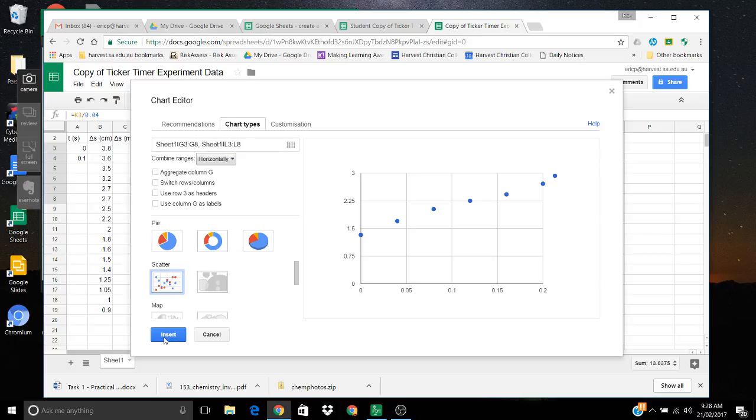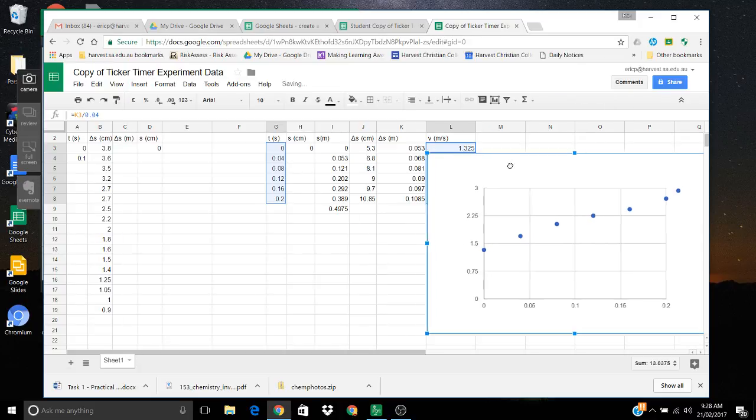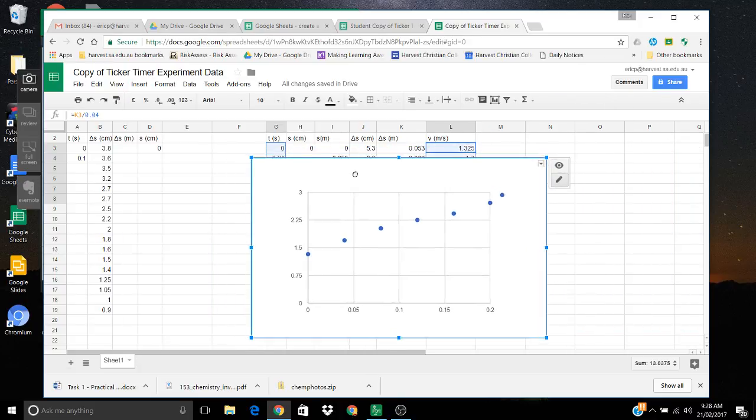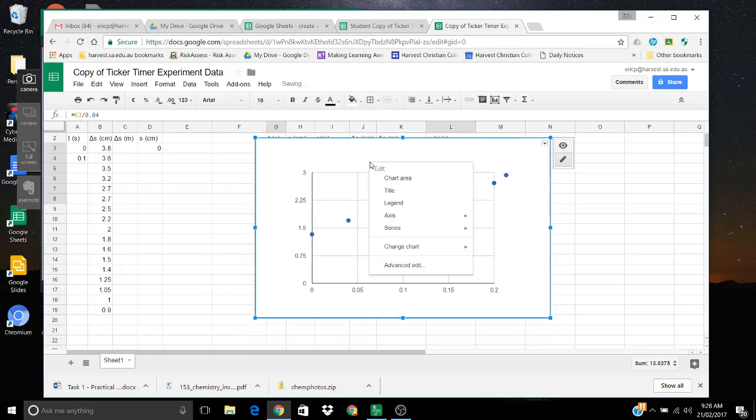Okay, insert this chart. All right, so now we actually have a velocity time graph. I'll come by and help people in a minute. I'll just finish up what I'm doing here. I'll at least help everyone get a velocity time graph going, and then we can work on the rest.